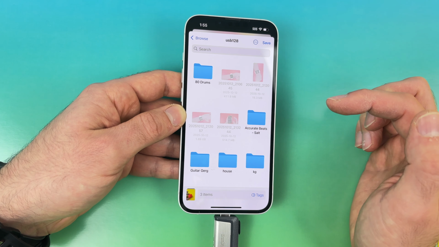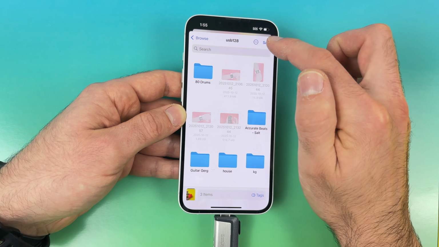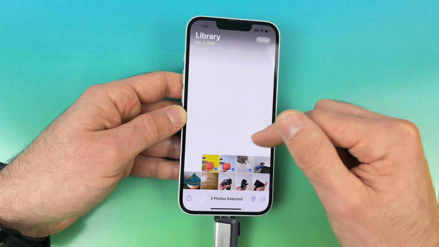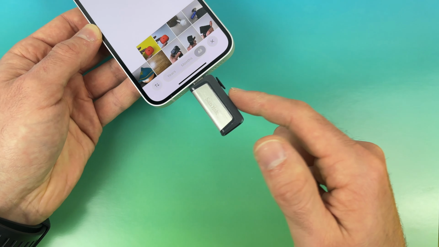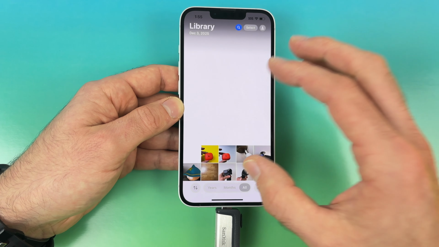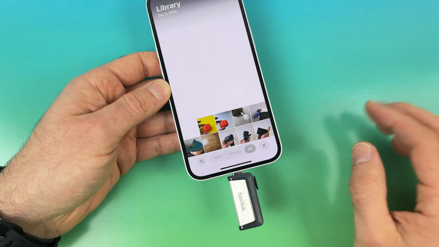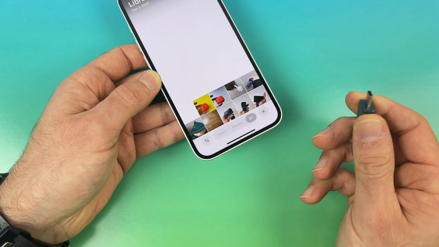And just like that, if you press Browse, you're going to be able to go on your USB drive. And since we're here, you're going to press Save, and those pictures and videos that were on the camera roll will be saved on the drive itself. They will still be on the memory of your iPhone, but now it's like a backup. They're on your drive. Once you're done using it, disconnect it, and this is about it.